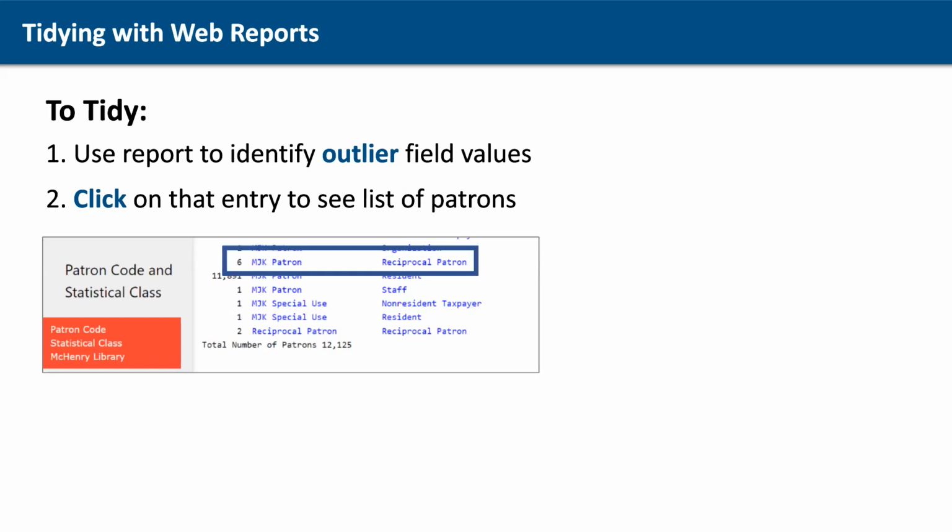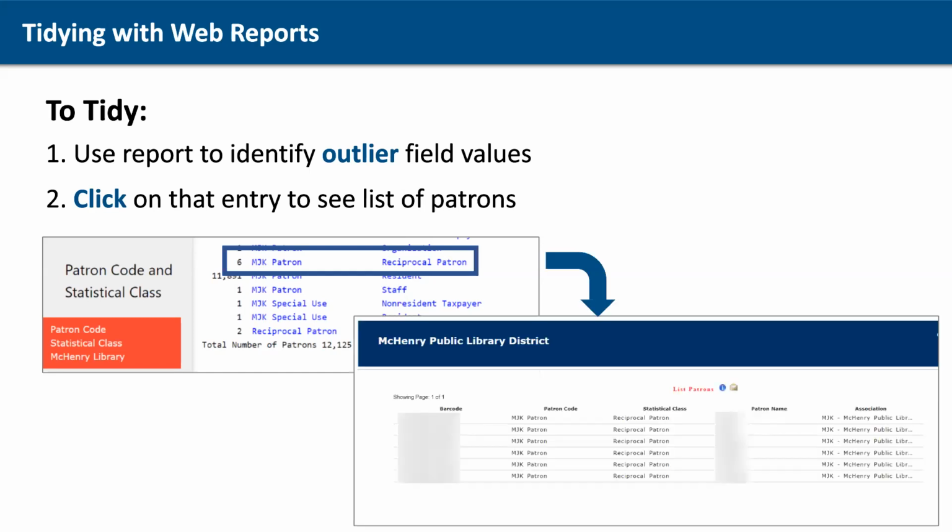So for example, here, we have users registered to our library. Anytime I see reciprocal values in that list, it's a flag to me that I probably have some records to clean up since they should be assigned to branch CCSB. And then because of how this tool is set up, I can click on those entries to get a list of specific patron records to look at.